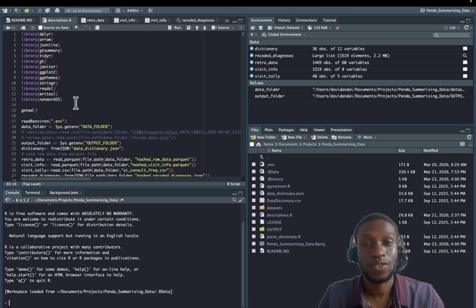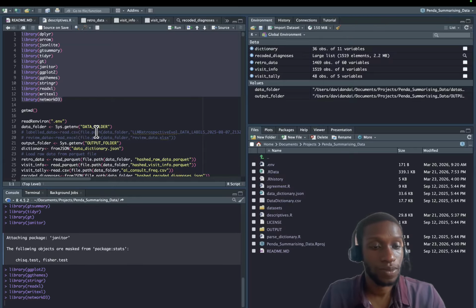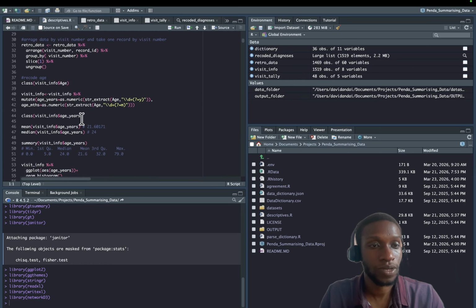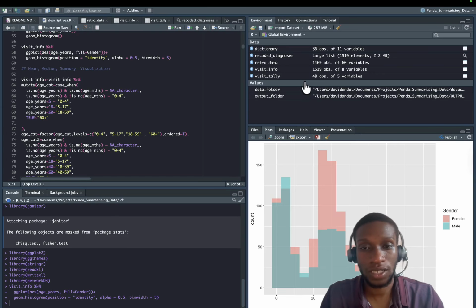So first thing first, after we've opened back to our project, we need to reload the libraries. So I will just reload the libraries. Okay, there we go. Our libraries are reloaded. So here is where we had reached. We'd looked at the mean, median, summary, and then we've done some visualization. So if I may just see the visualization we've done last, yeah. So here is where we were last time.